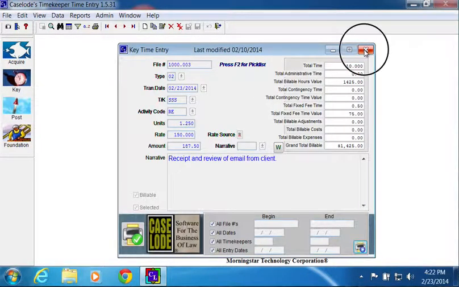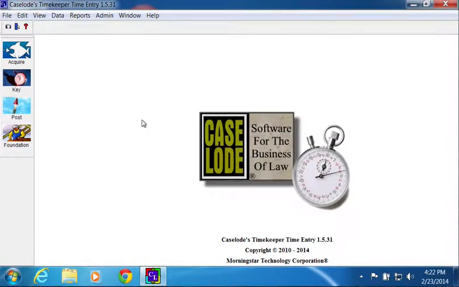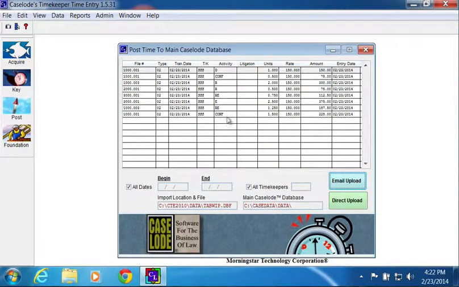So we'll close that, and when you're actually ready to post that time, you click on the post button, and you're seeing all of the time that you've keyed but not uploaded. Normally you would want to not do any selection criteria. You'd like to just go ahead and upload all dates. In our case, everything is one date.